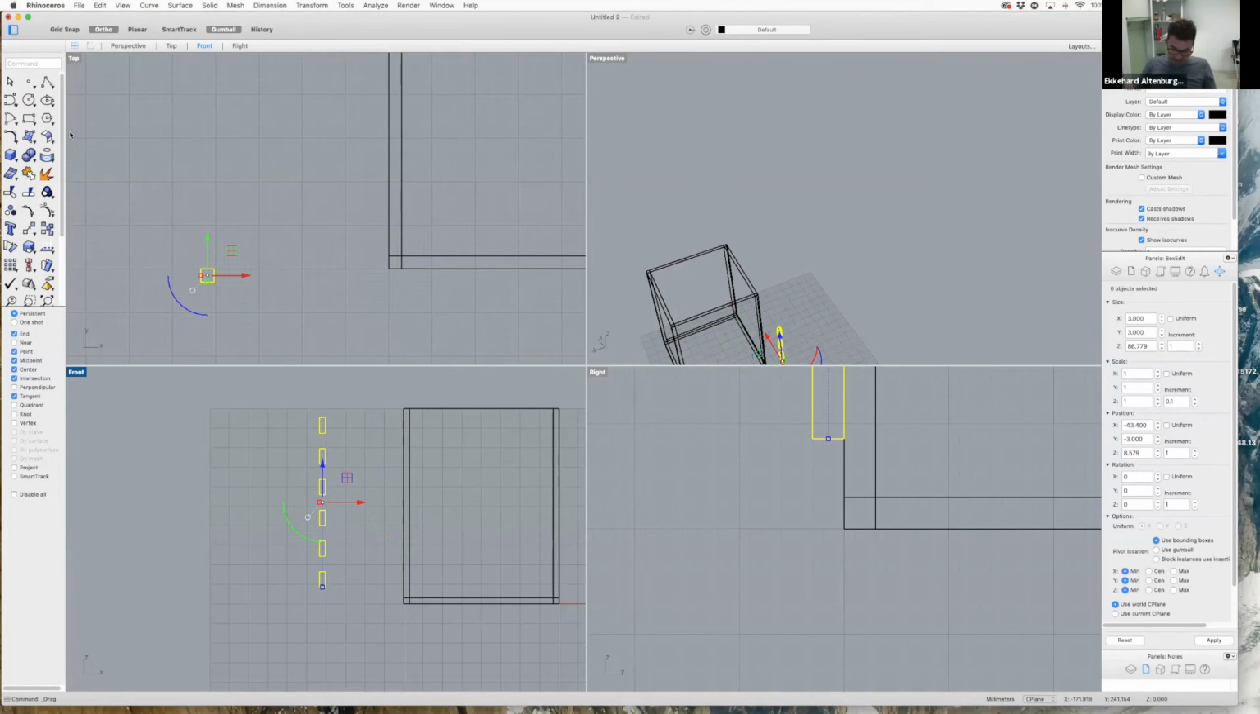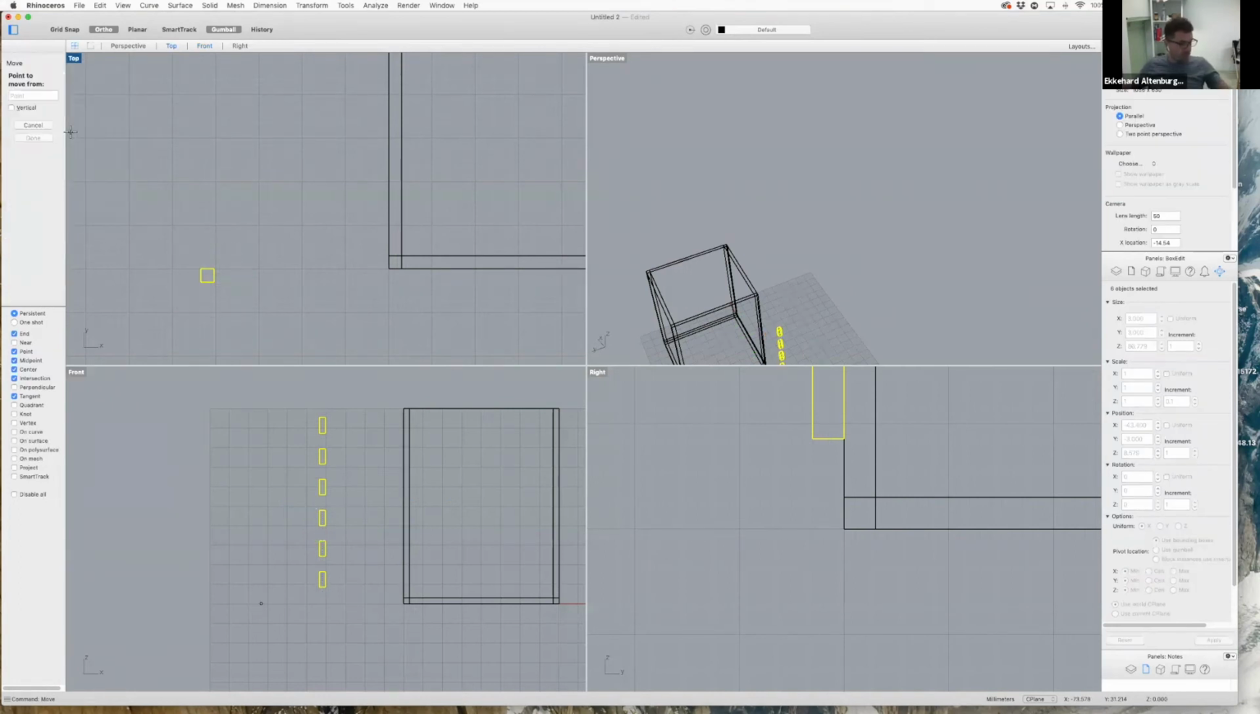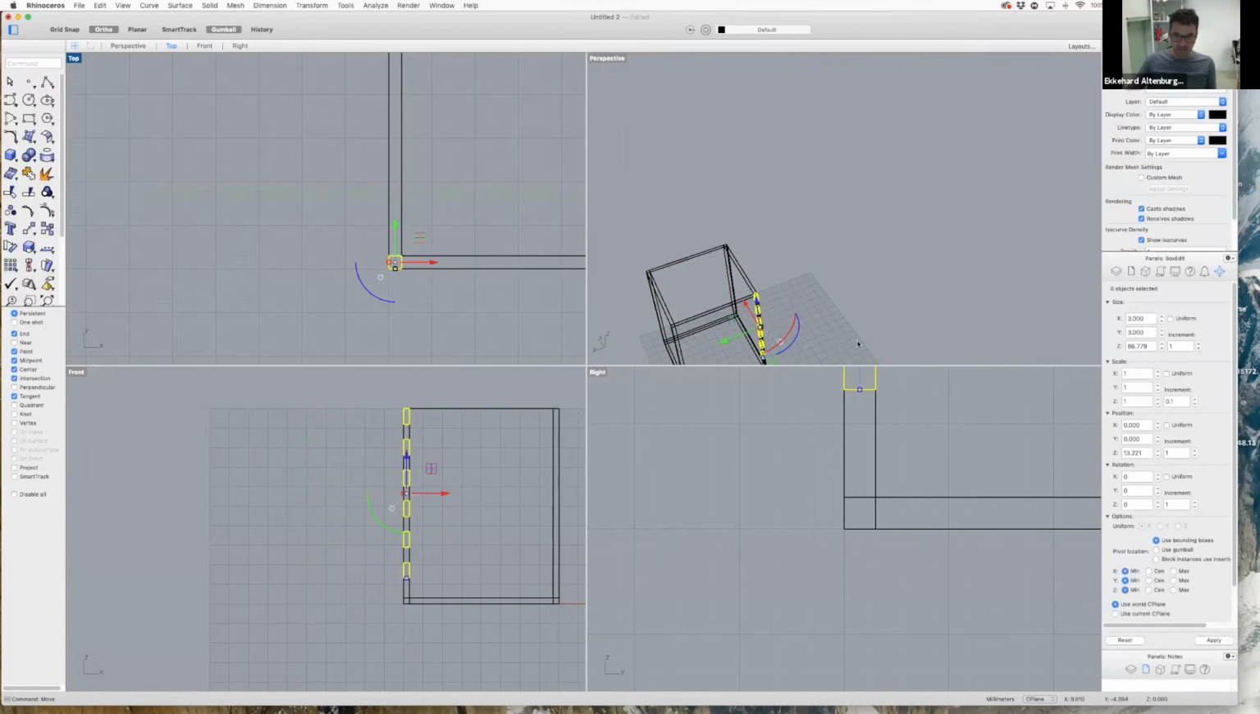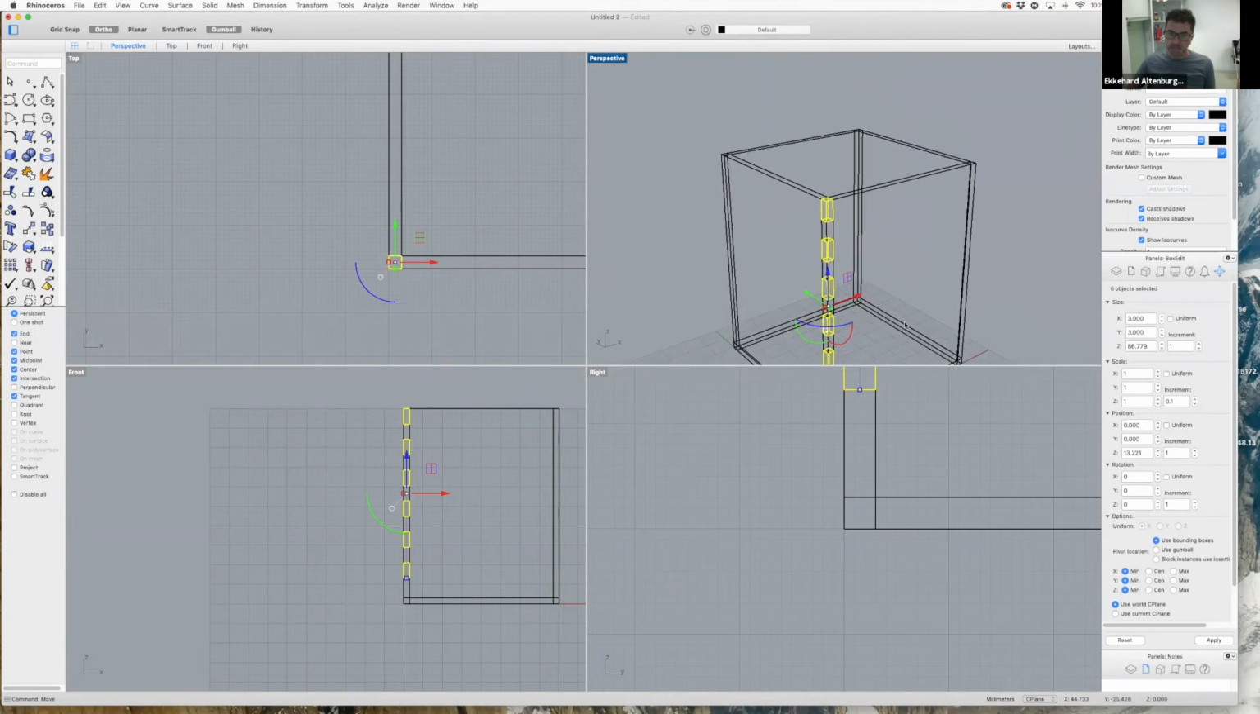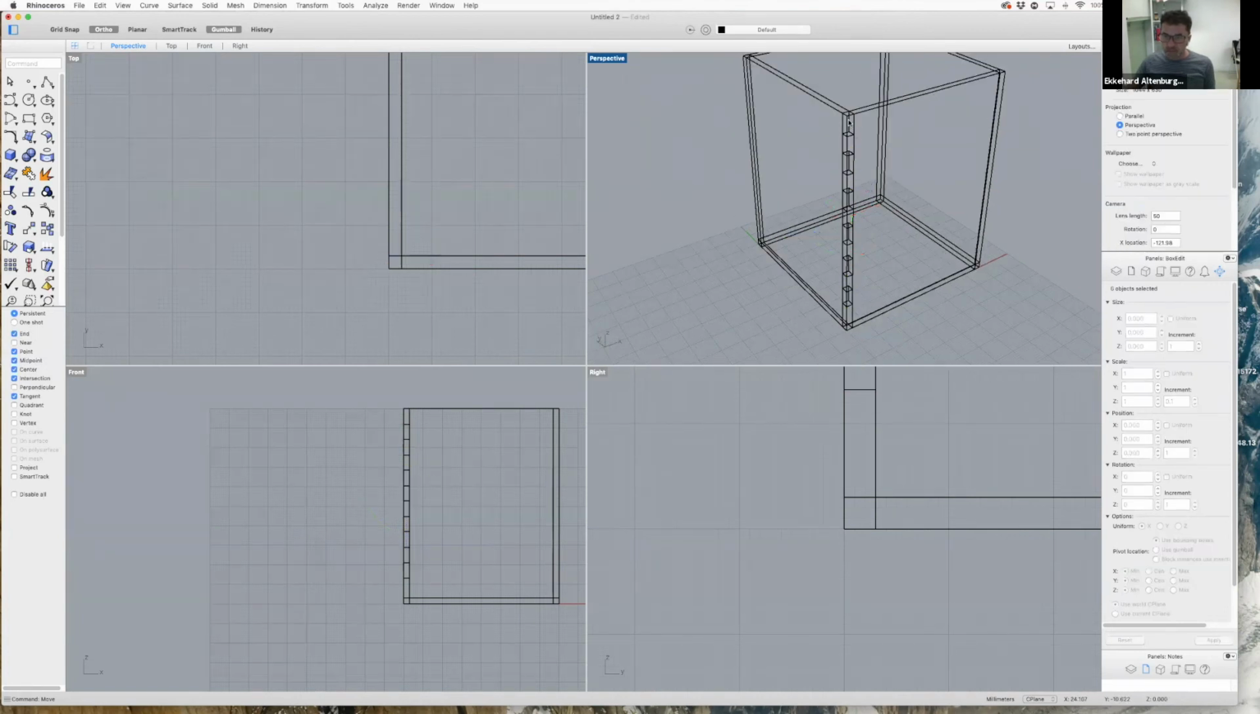So again, I use the move here. I need the move. So select the move tool, and you go from this corner into this corner. And when you look at this in your perspective view, you see these parts embedded within here.